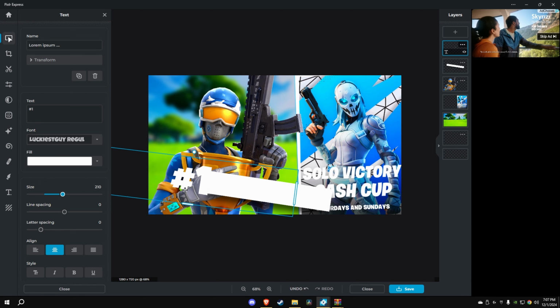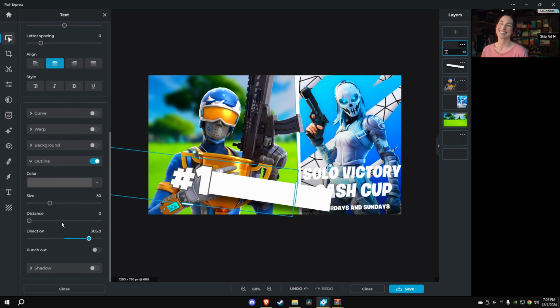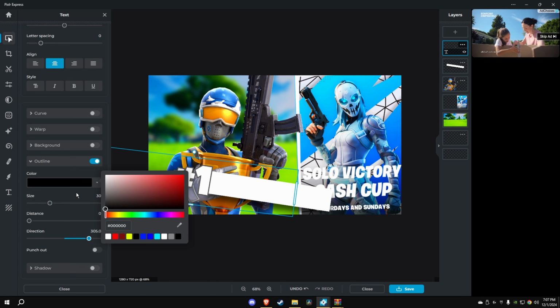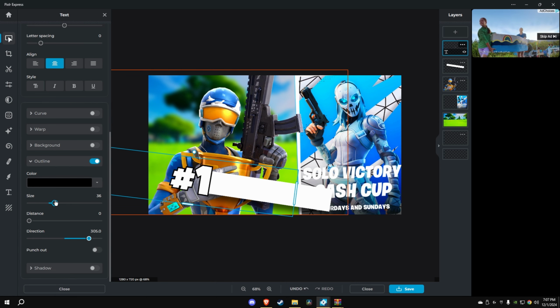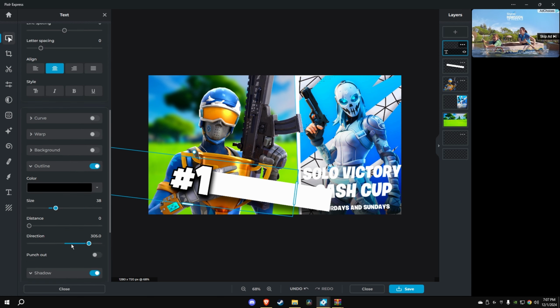That looks good. Okay. So now we're gonna scroll down on this tab, click outline, and then we're gonna click the color drop down, change it to black. And then I think that's a good size, maybe a little bit bigger. And then we're gonna click shadow, 100% opacity.